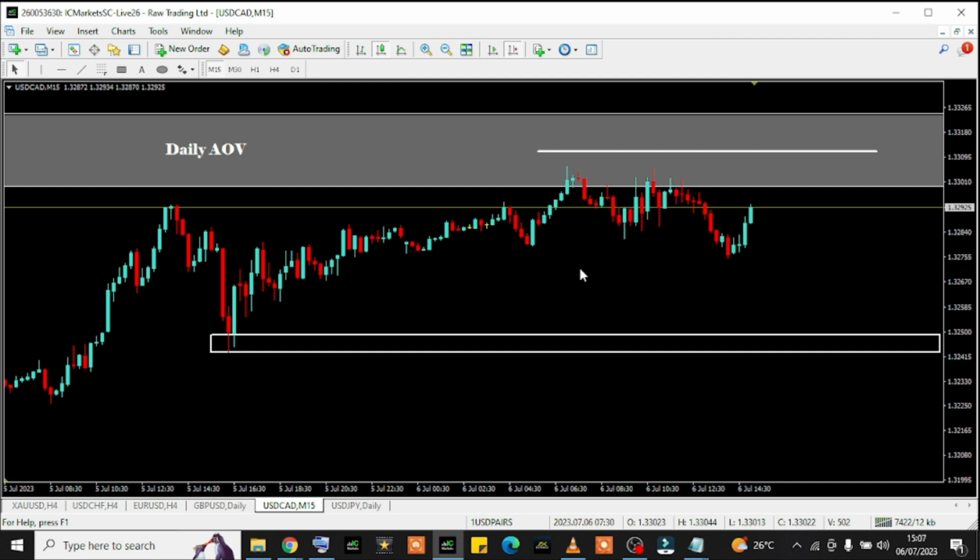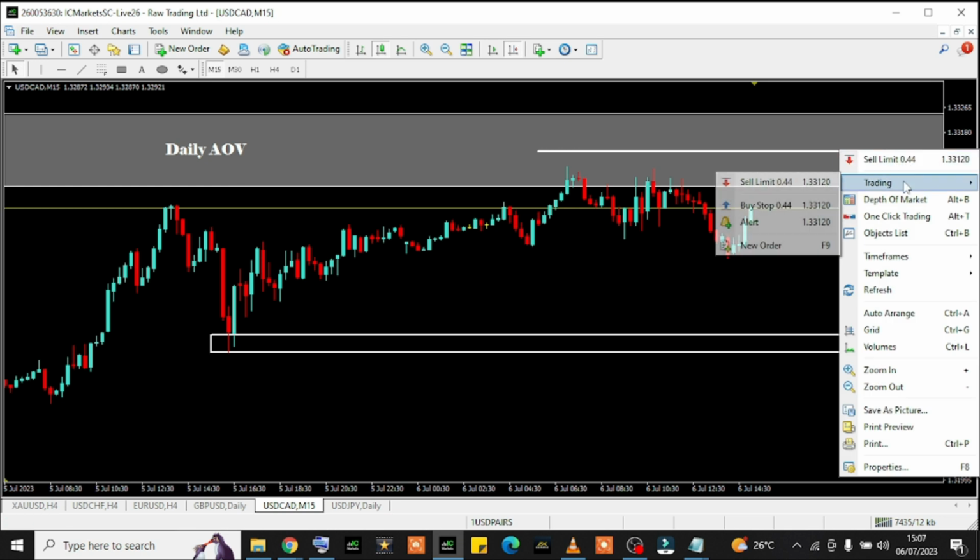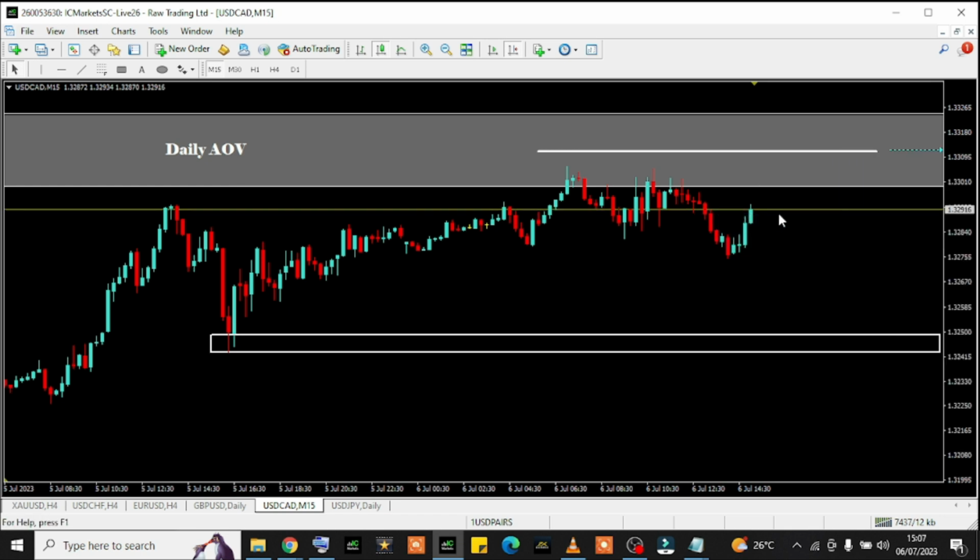So how do you set the alerts? All you have to do is just identify the points where you want to set your alert. For instance, if I want the market to reach 50% of this daily area of value or area of interest, but I don't know when it will reach there, all I have to do is just set an alert. In just 2 clicks, right click, go on trading and say alert, click on alert in just 2 clicks.